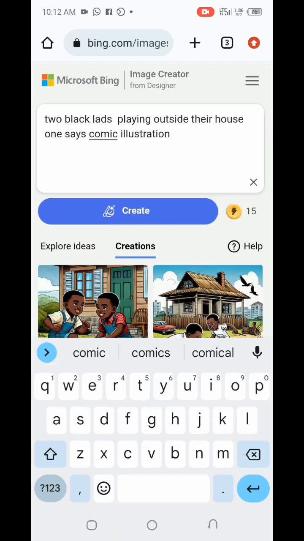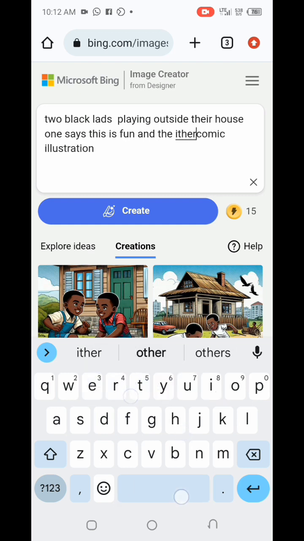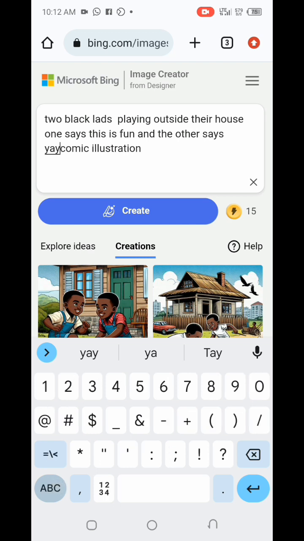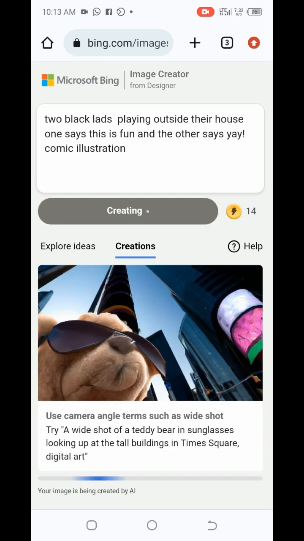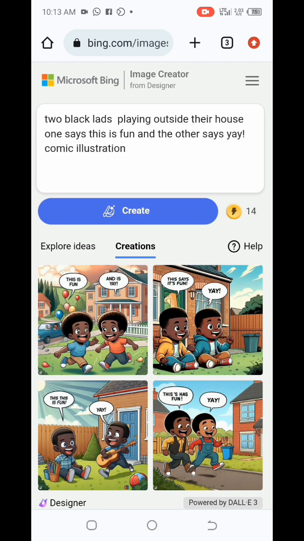So let's add the dialogue. I'll simply say, one says, "This is fun." And the other says, "Yay." Okay, so we want dialogues to be added to our comic illustration. So by just typing, one says this and the other says that, you send it. It is going to create. Yes, this is where we are.